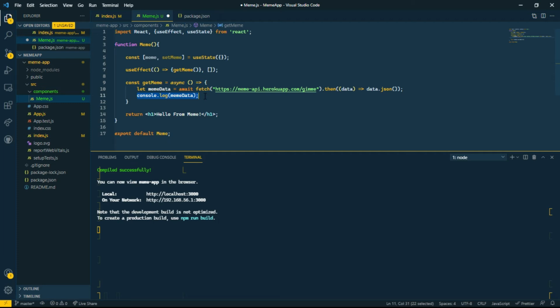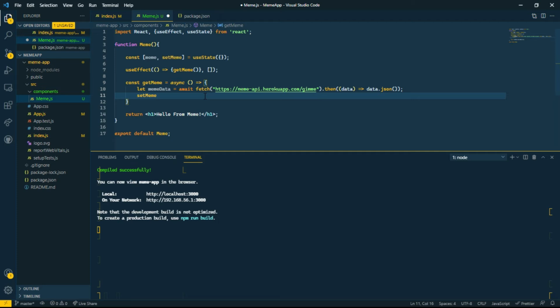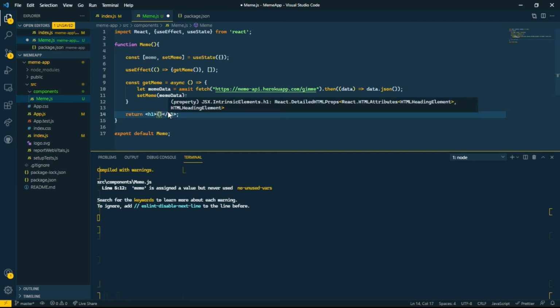I am removing the console and I am setting the state, setMeme, and here I am passing the meme data. And from the meme, we can use the title and the URL and the other properties from here. As it is JavaScript, as we are dealing with the variables, we have to write the code in curly braces. Here I am writing meme dot title and I am saving the file.